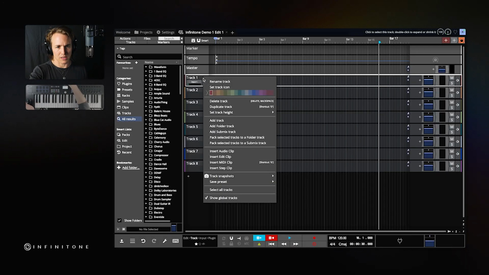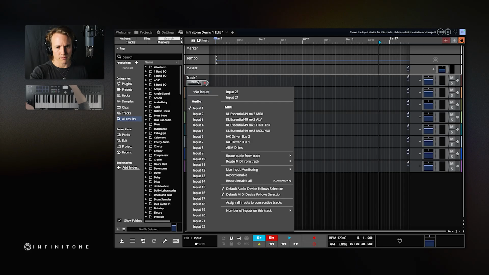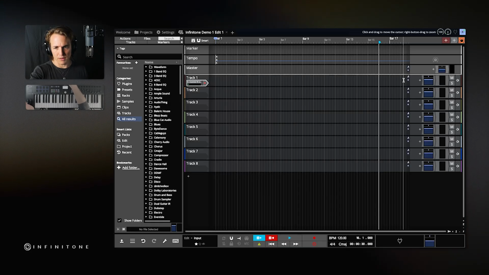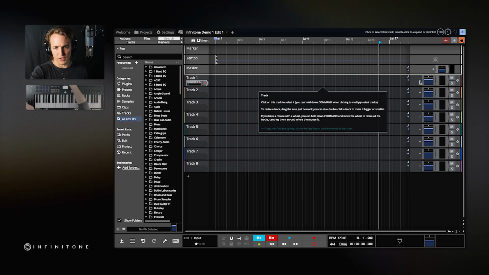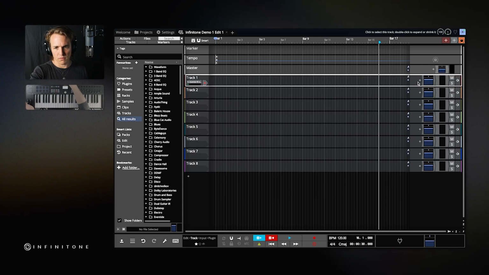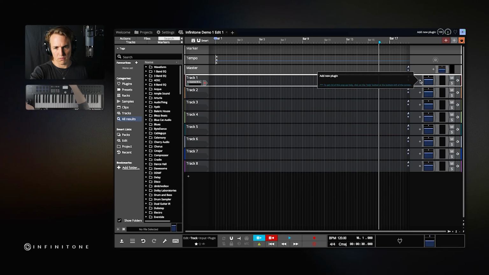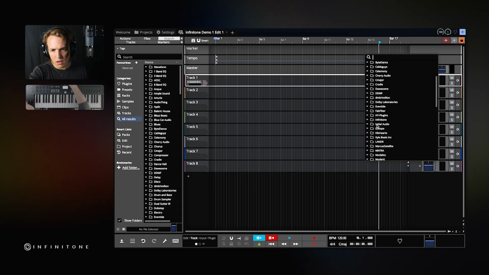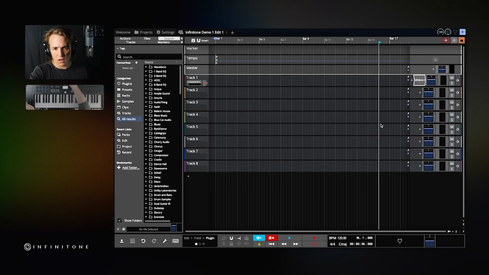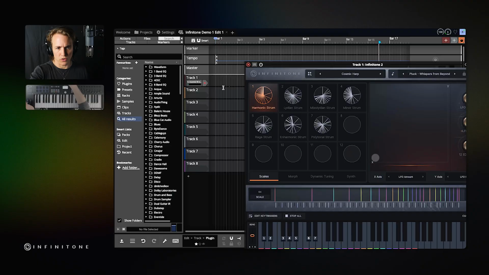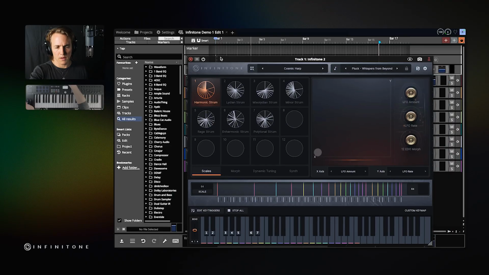So first thing to do is to select an input, and I'll select my keyboard as a MIDI input, and then I will add Infinitone 2. And just make sure that the track is record enabled.